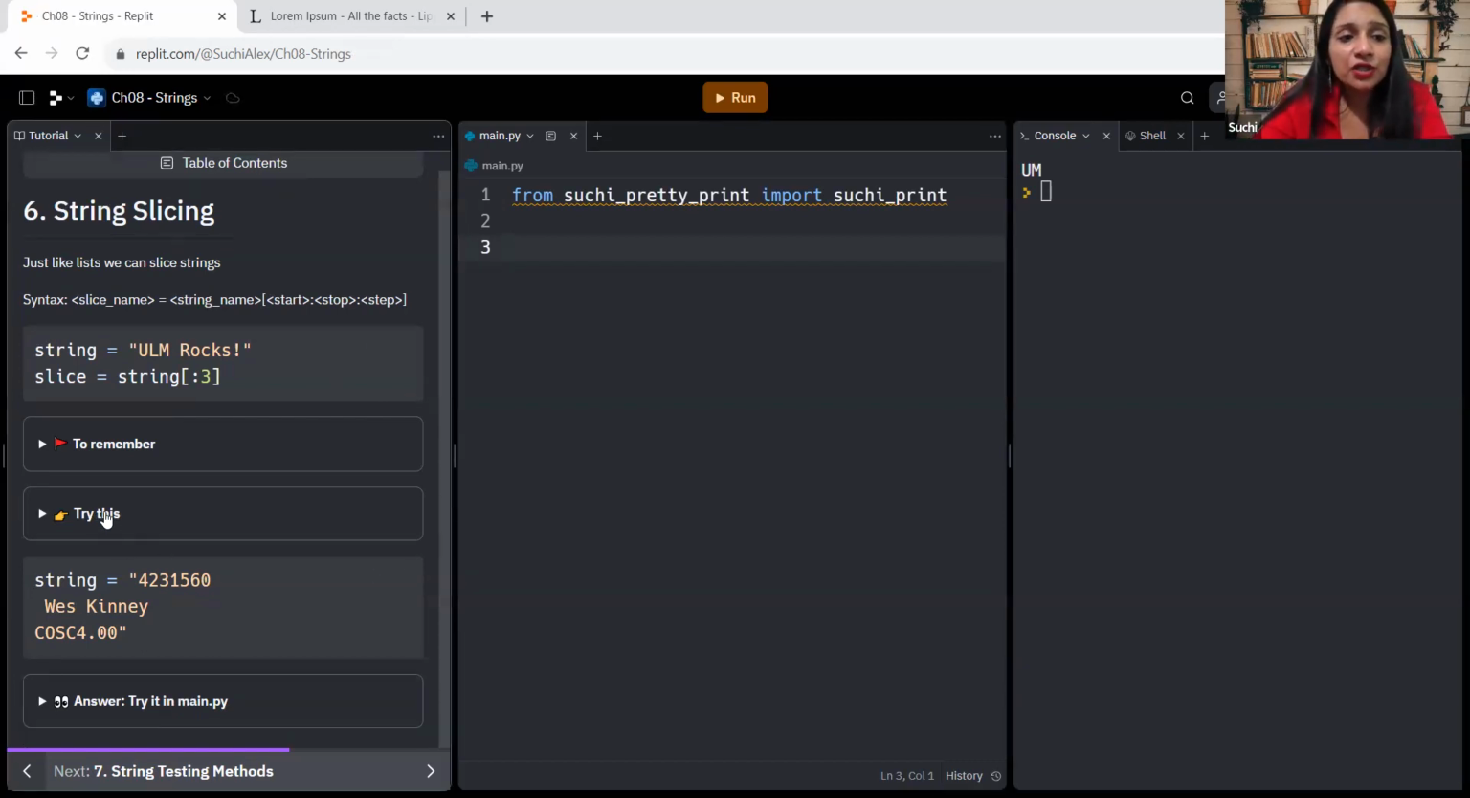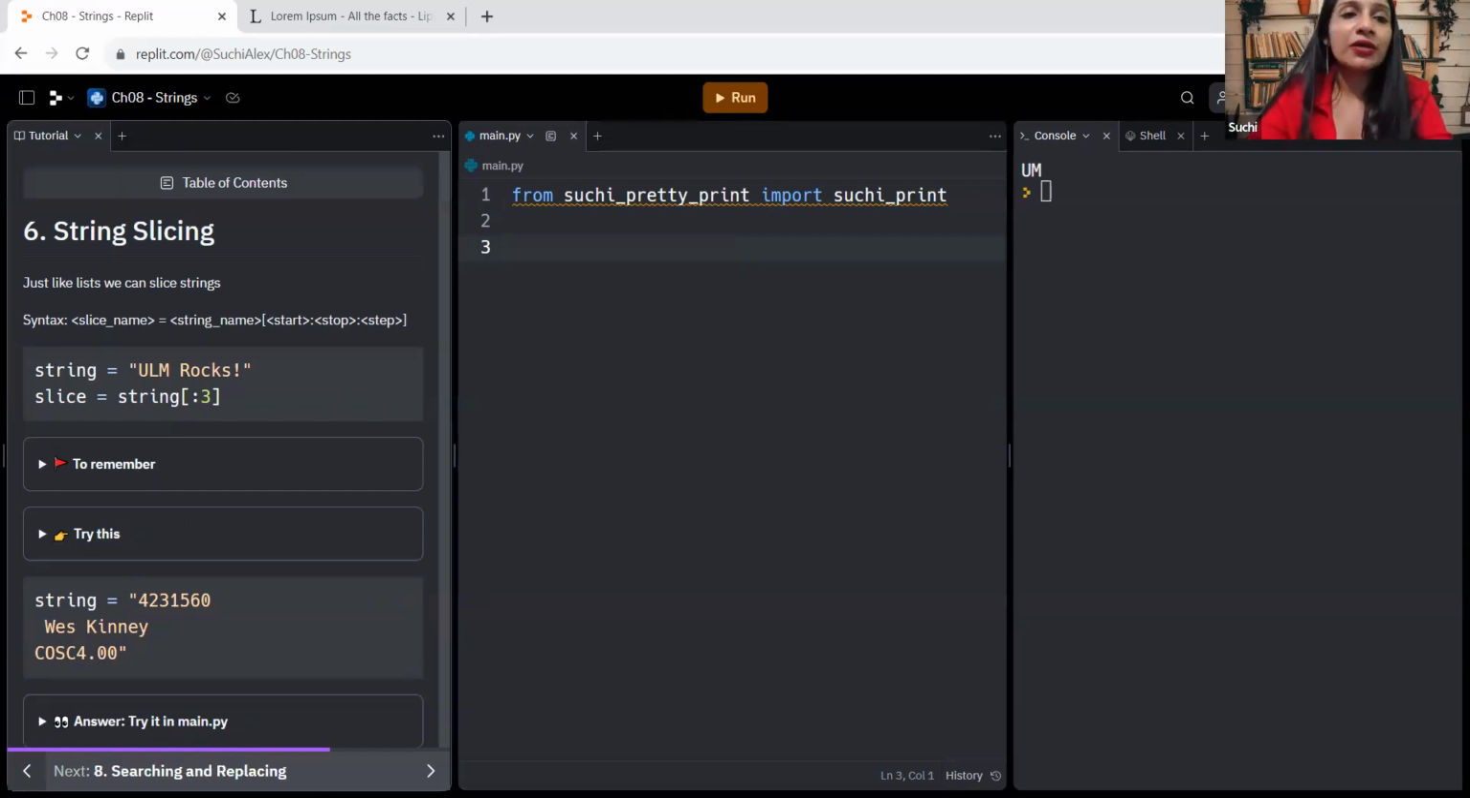So here is a try this for you. I've given you a string in this code block and I want you to display a comma separated code. So try it, and the answer is provided for you if you don't know how to do it.